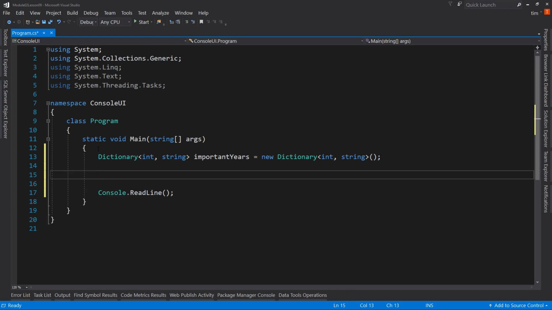Well, in this case, I'm going to store a year, or actually multiple years, and then what was the most significant thing that happened in that year. So let's start off with importantYears, and then use my square brackets. And I will say the key; notice it's highlighted, it says int key.